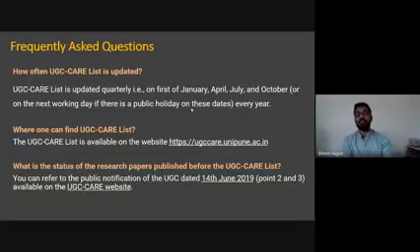So this UGC CARE list is very dynamic in nature. Where can one find the UGC CARE list? The UGC CARE list is available on this website. If you don't know about the website, no problem. You just go to Google and type UGC CARE. You will find this website first. So I just click here.